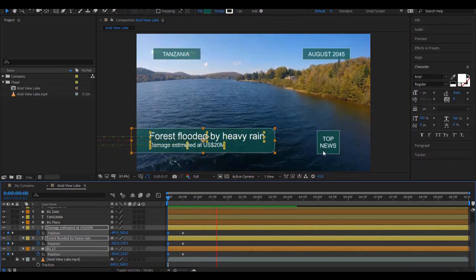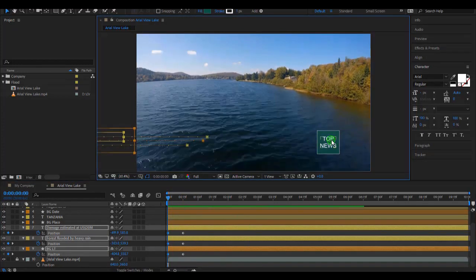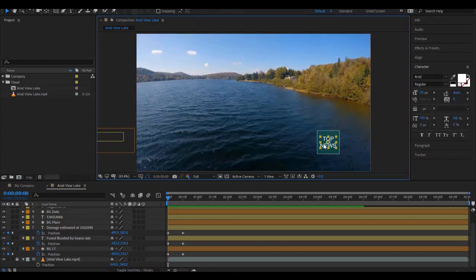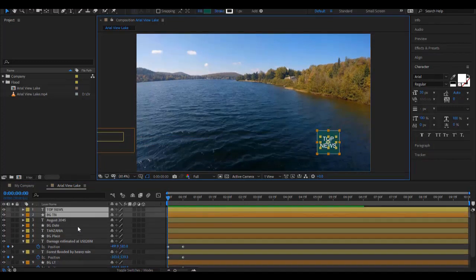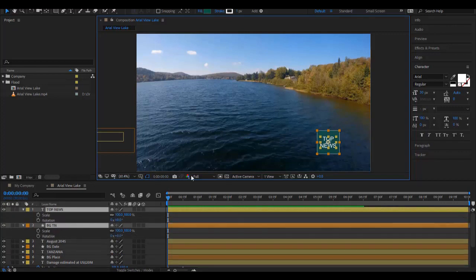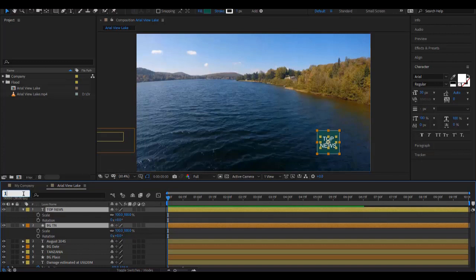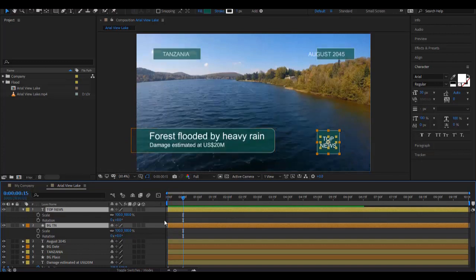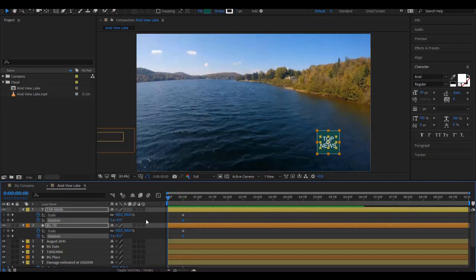Okay guys, fine. Let's do now the top news over here. I will select both layers. I think they are on top here. I will press S for scale and Shift R for the rotation. Cool. At 15 frames here, I'm gonna just keyframe the scale and the rotation for both of them. Come to the beginning here. Let's do something, quite nice.